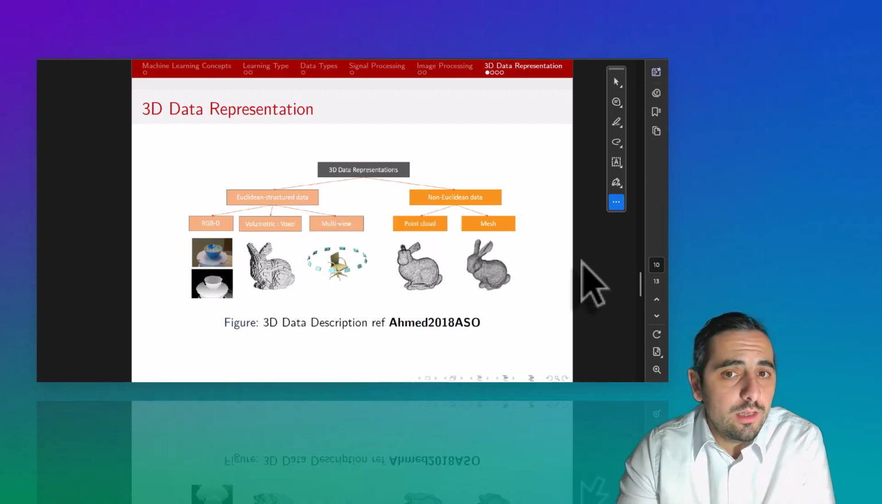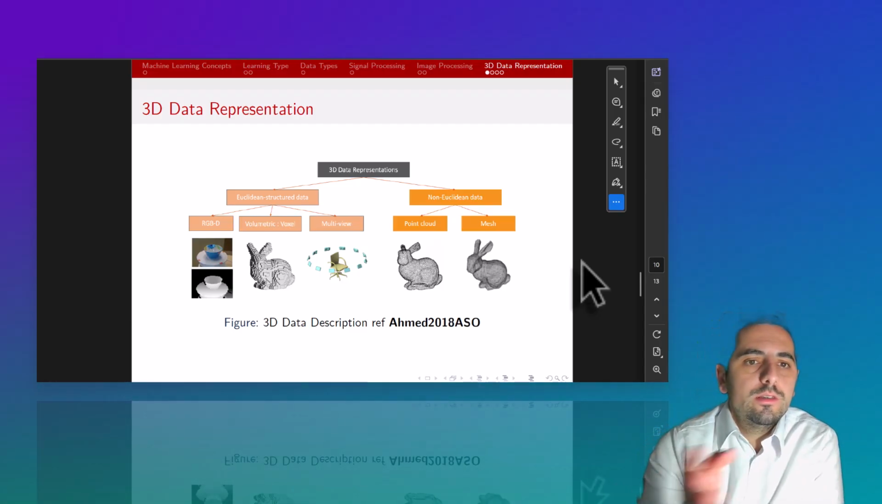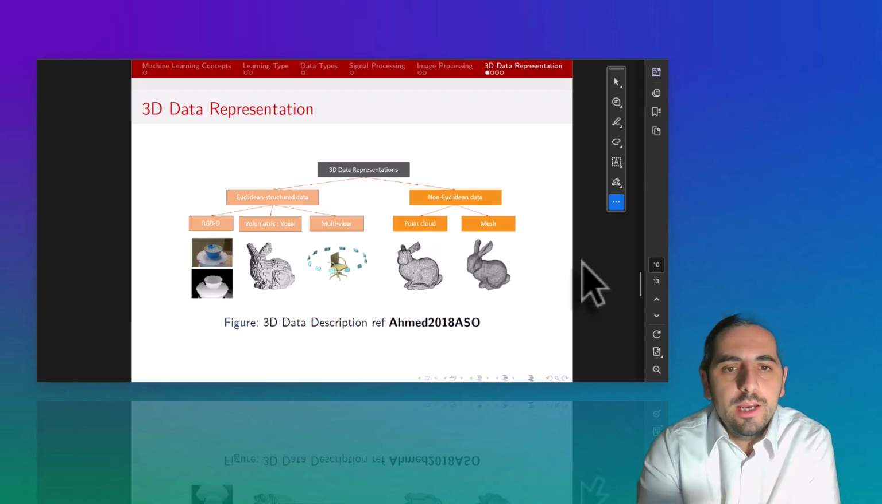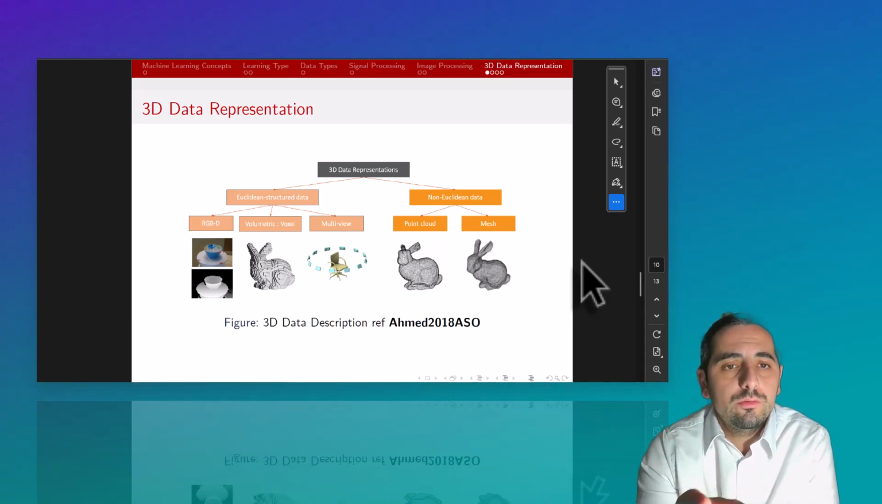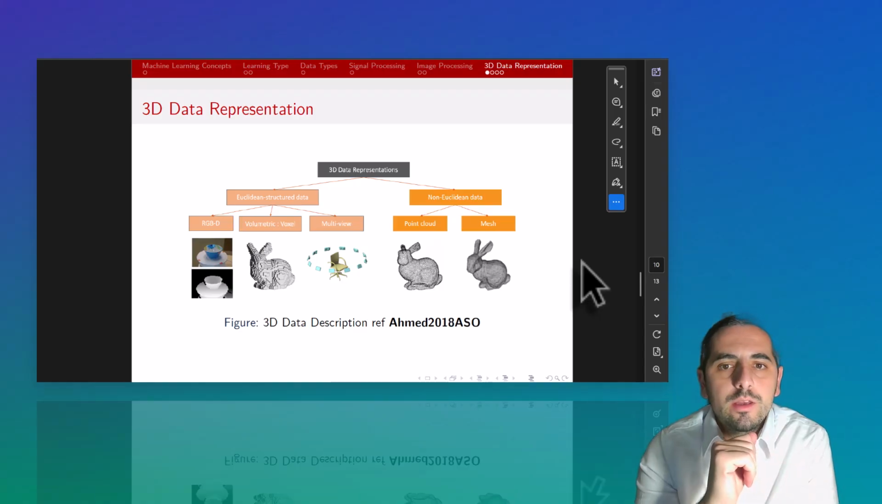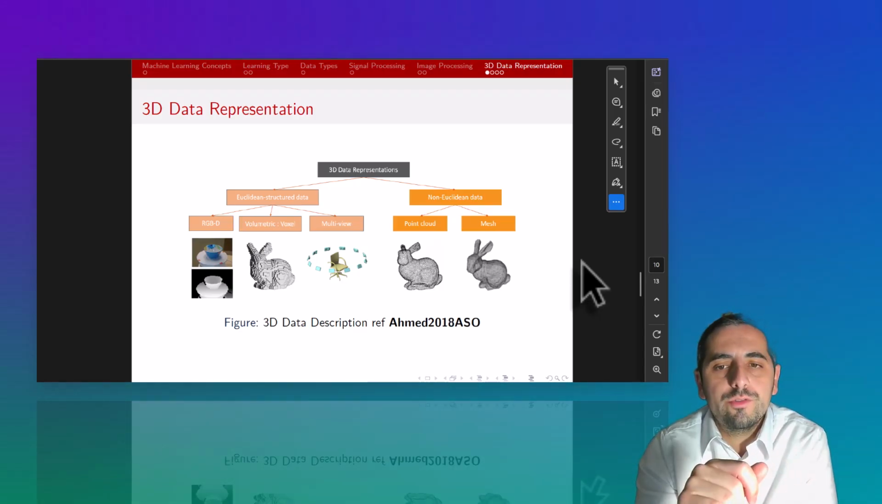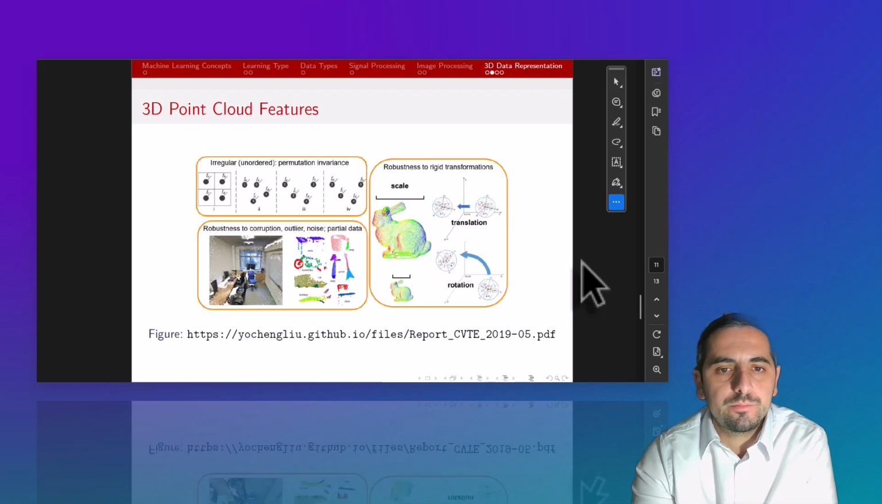So this is 3D data representation. As we can see on the left side, we have the RGB-D depth, the voxel or volumetric data, and the multi-view. If you don't know about that, you can see my series about 3D computer vision, where the beginning explains all of them. And on the right side, we can see the non-Euclidean data with the point cloud and the mesh.